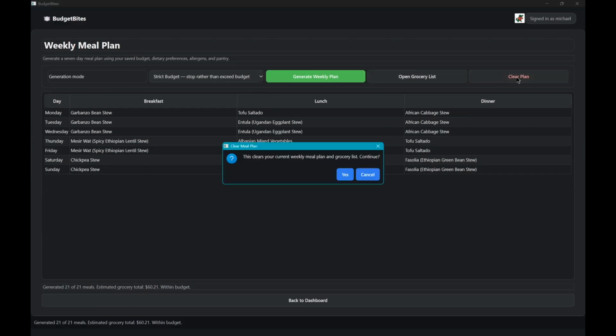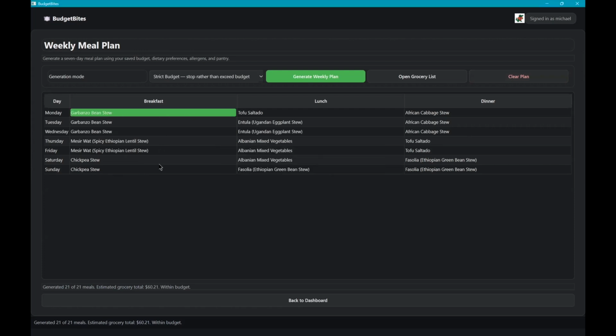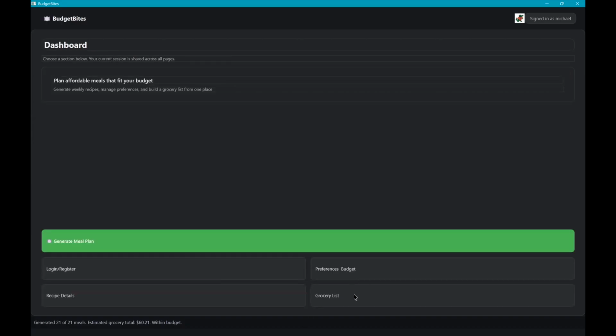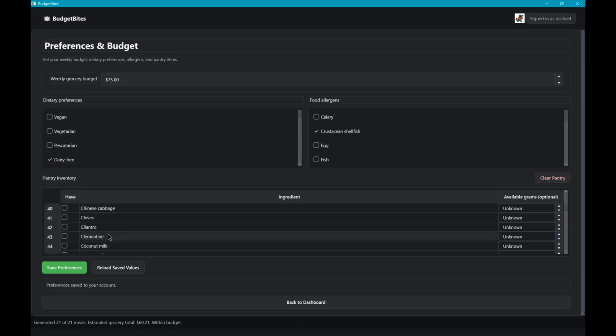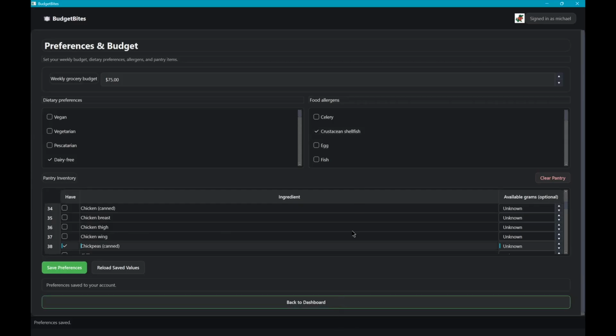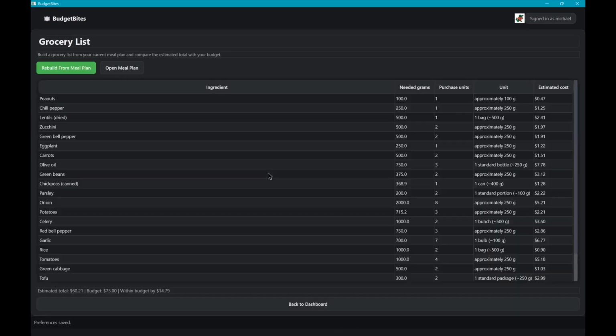We can also go to clear plan. Well, actually, I'm not going to clear the plan. Let's see here. Garbanzo bean stew, chickpea stew. So let's go back to our preferences. We will find chickpeas. Let's save that. We've got that in our fridge. So we'll go back to the dashboard, back to our grocery list.